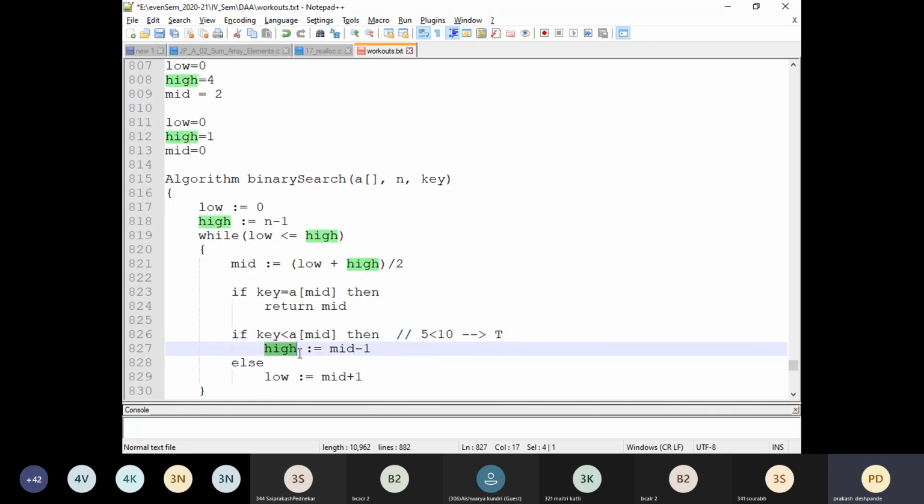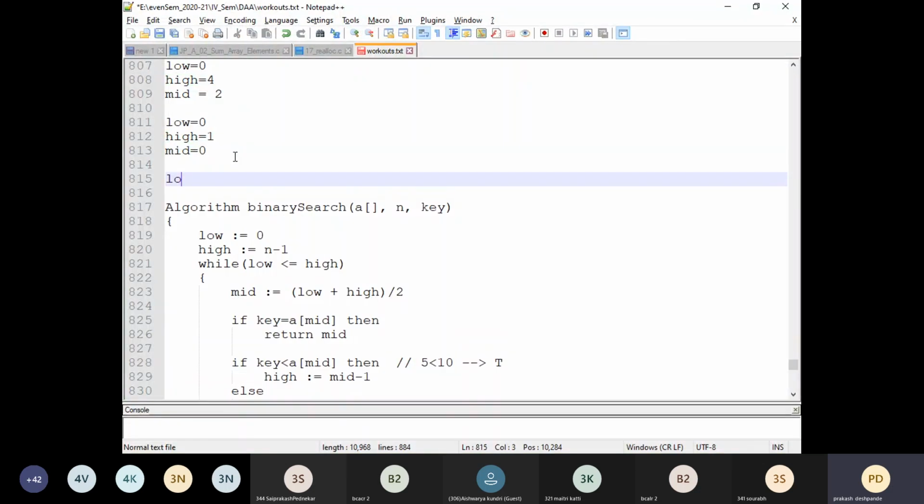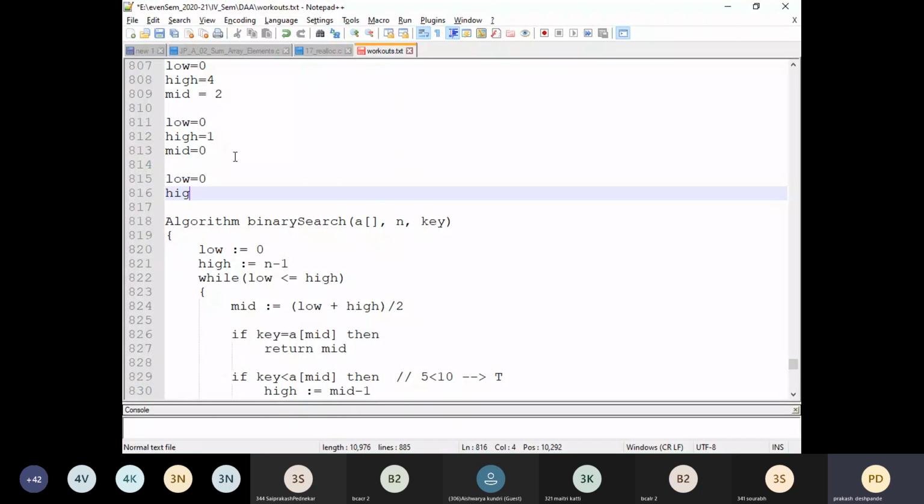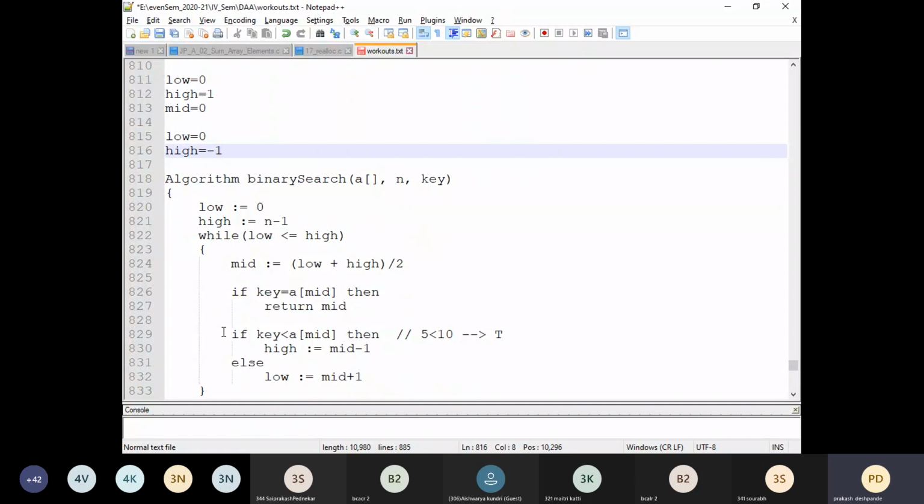What will become the high value now? It will become mid minus 1. So next time, low will remain the same value, that is 0 itself, but high will be mid minus 1. Look into here. What is the mid value? 0. 0 minus 1 is minus 1. Now again, it will come back to the while loop.